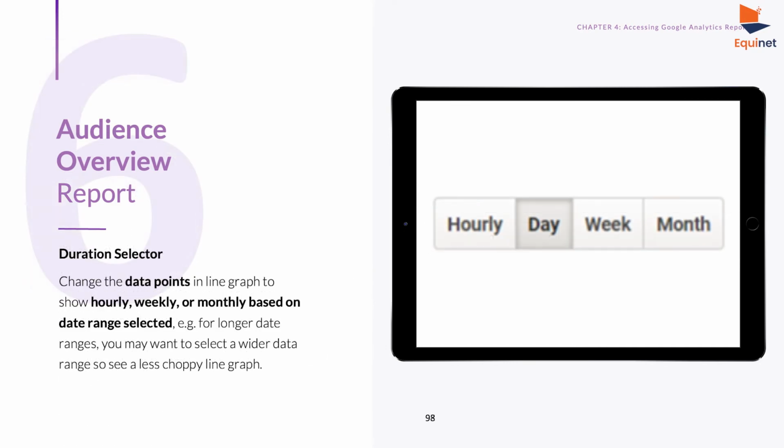On the right-hand side of the metric selector is the duration selector. You may choose to set your line graph's views based on hourly, daily, weekly, or monthly. This will change the data points in the line graph. For a longer date range, you may want to select a wider date range to see a less choppy line graph to get better insights.